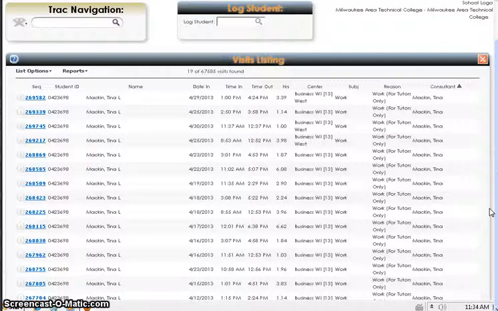So this is a quick overview on how to use the search in the visits menu and looking at work visits for tutors. We will look in the next tutorial on how to look at visits by students and how to verify the information in Tutortrac.